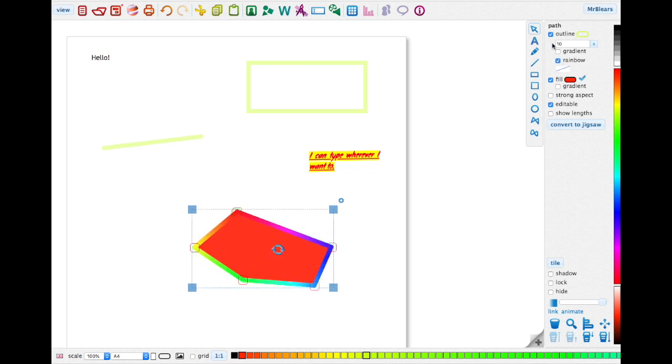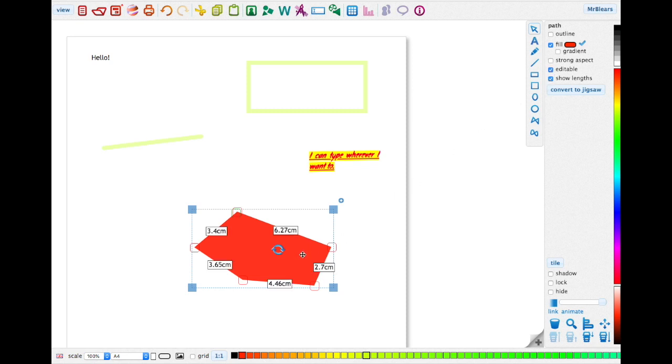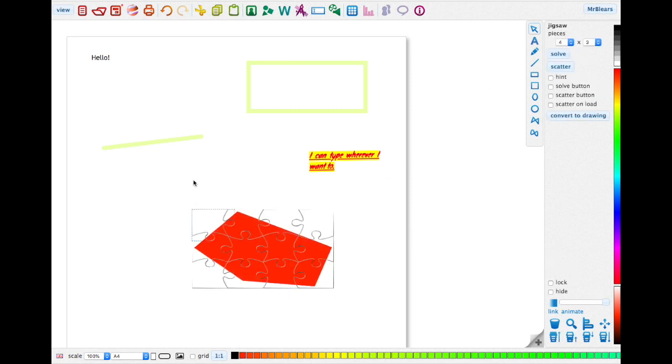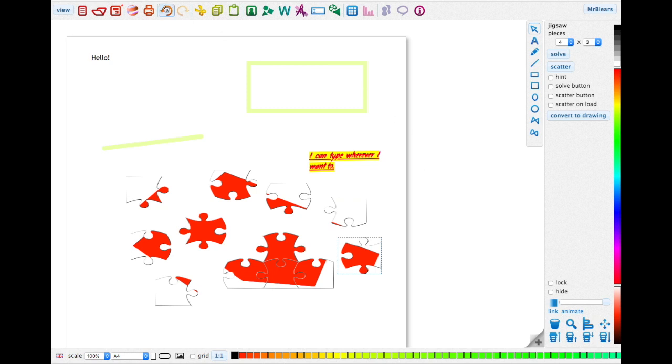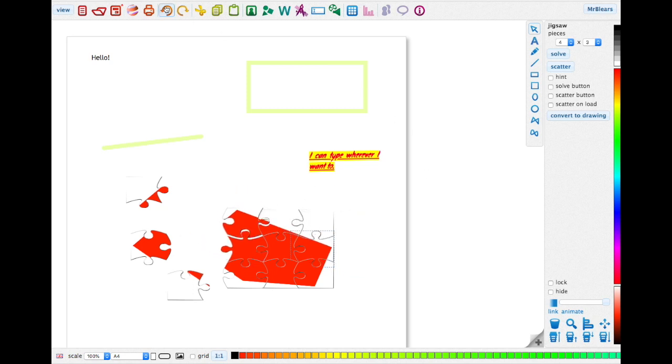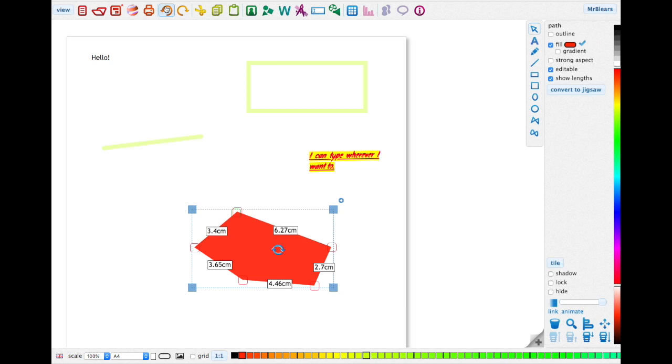We can give it a rainbow border if we want to. We can take it off the border if we want. We can also change lots of other different parts of it. We can show the lengths of it so that we can work out what the perimeter is of the shape too. We can also turn it into a jigsaw too. You can see there I can pull it apart and I have a jigsaw. Now you can publish this so that people can have a go at your jigsaw, but I'm just going to undo a couple of times there to bring my shape back to normal.